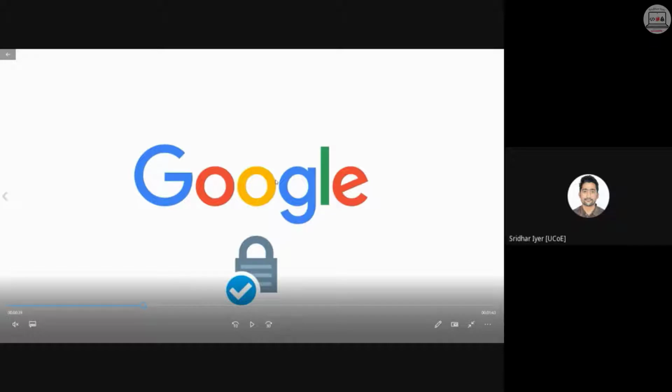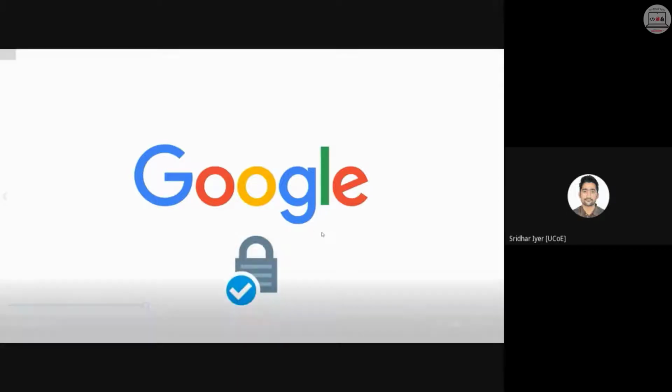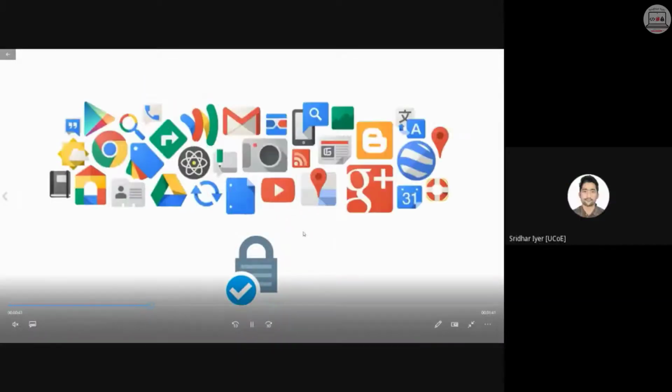So basically, whenever you click on any such website, you are not required to log in each and every time, because once you log into Google, you are eligible to access each and every feature which Google provides. Clear so far? Yes, sir. Okay, thank you.